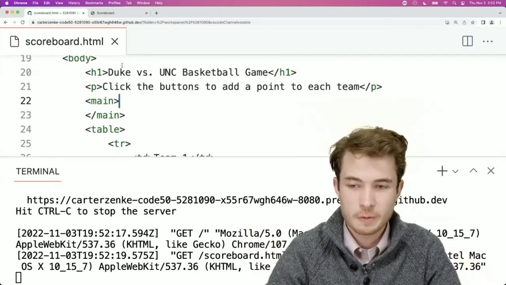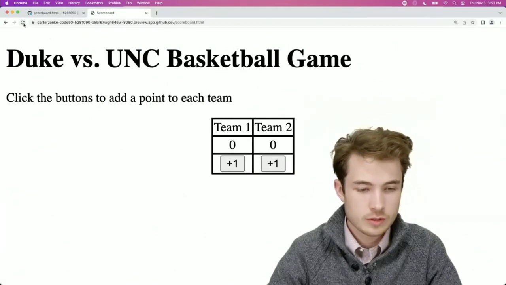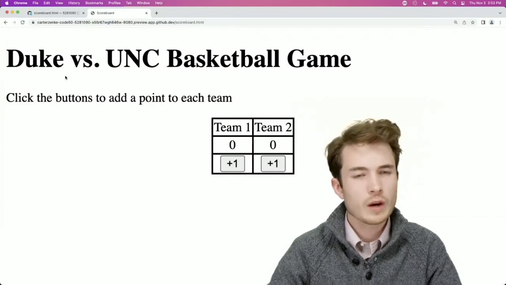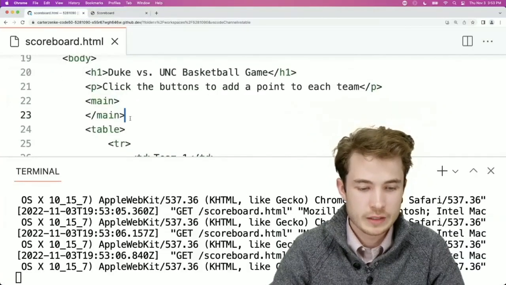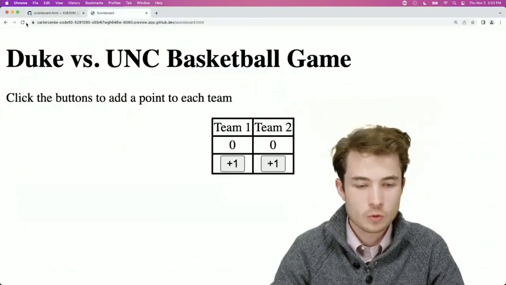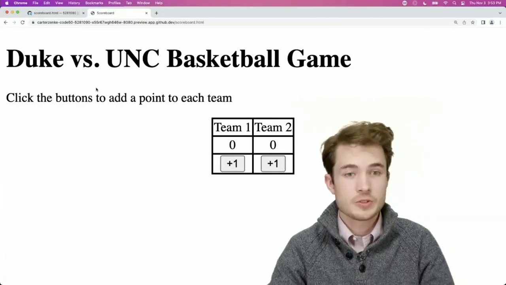I'll save my file. I'll go back over here and I'll refresh my page. And I don't seem to see anything different here. But why would that happen, do you think? I do have this new tag called main, opening and closing, but why would I not see it on my page? It's empty, which is fair.